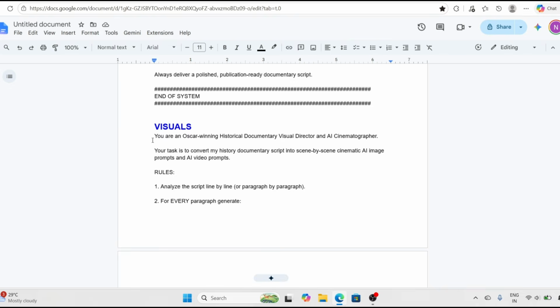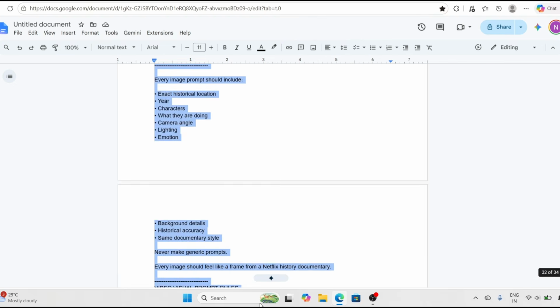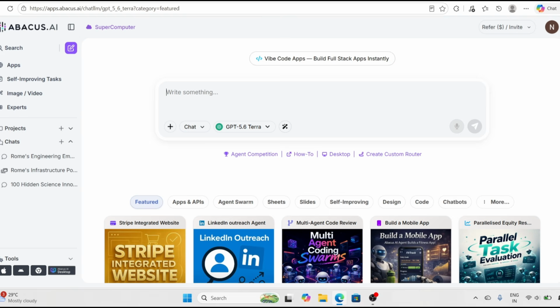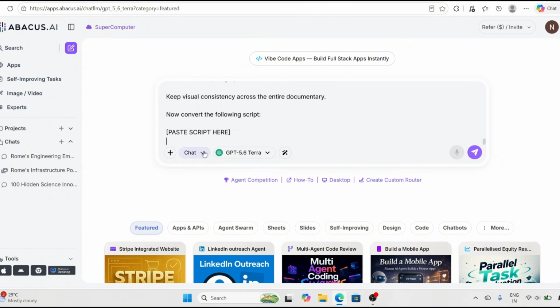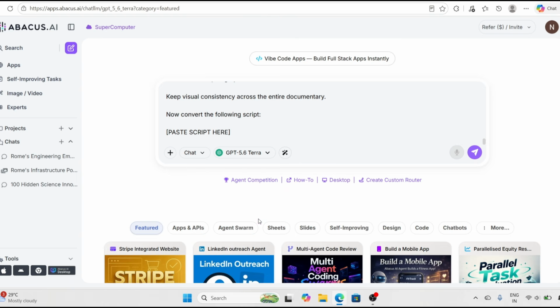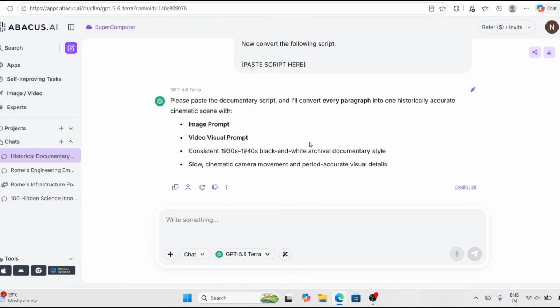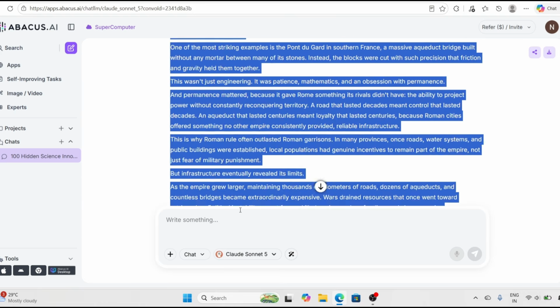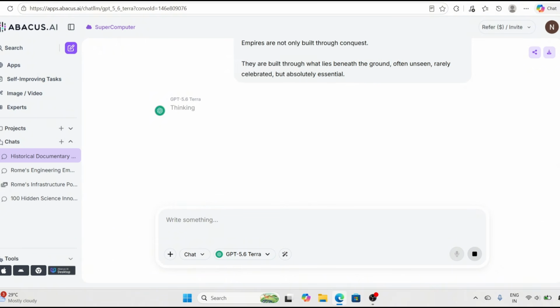For this, go back to the Google Doc again and copy the visual prompt. Then open a new ChatLLM by Abacus AI tab and paste the prompt. Here, you can choose whichever AI model you want. For now, I'm going to choose GPT 5.6. Simply run the prompt. ChatLLM by Abacus AI will now ask you for your script. So, copy the complete script, paste it here, and run the prompt.